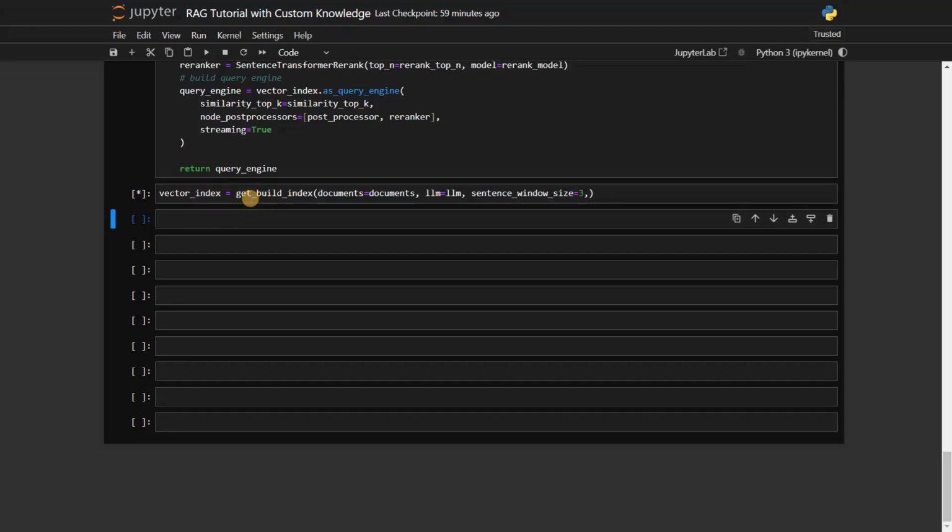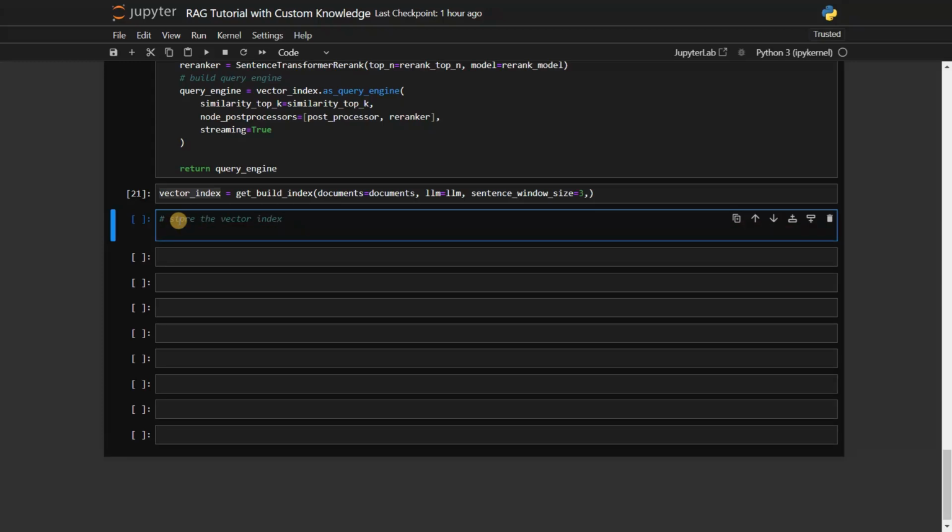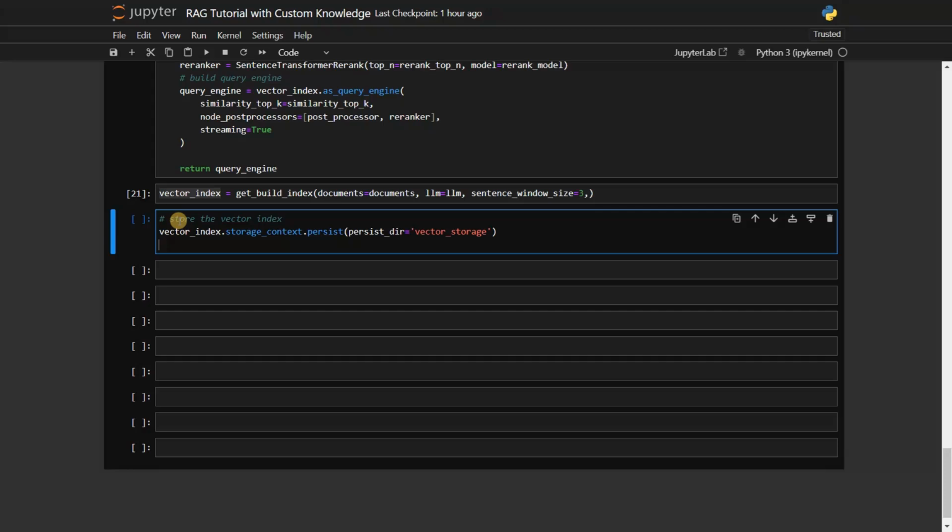Okay, I think it is processing our documents which have about 10 pages, and you can also store the vector index in your local directory. So store the vector index. You will say vector index dot storage context dot persist. You just have to pass the persist directory. I will say vector storage. So this is how you can store it.